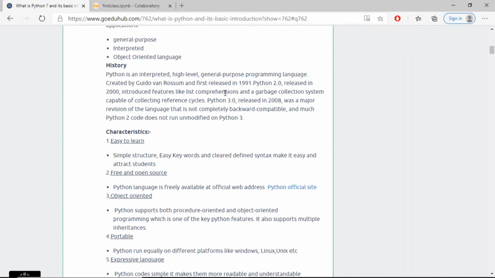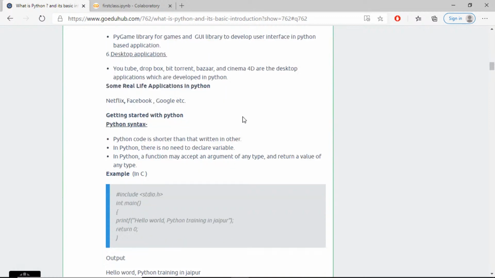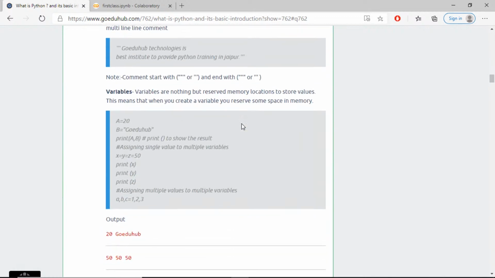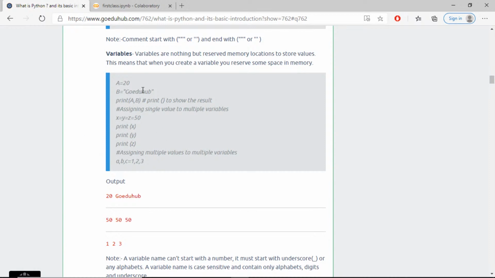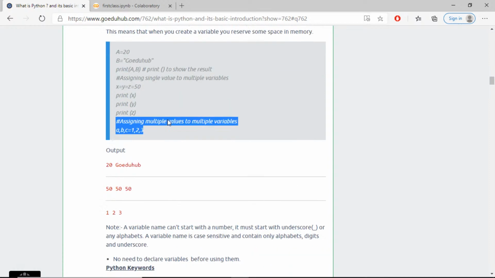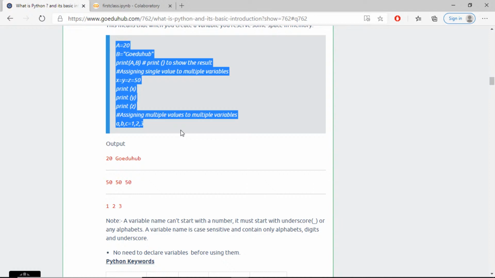And now we can see the other properties of Python. Like we have written a simple hello world, we have done a simple calculation also. And here you can see a simple example of variables. We have declared one variable a is equal to 20, b is equal to goeduhub, and then we can print a and b. We can also assign a single value to multiple variables, like 50, I just want to assign to x, y, z. I can assign like this, and I can print the values. And multiple values to multiple variables also, like 1 will be assigned to A, 2 will be assigned to B, and 3 will be assigned to C. So this is a simple program of Python.